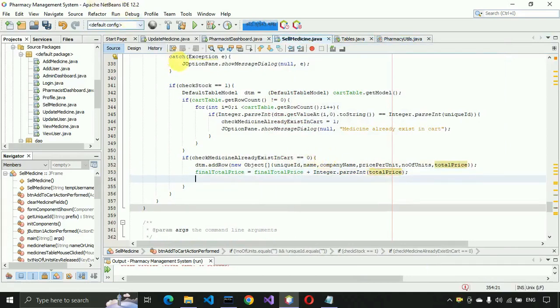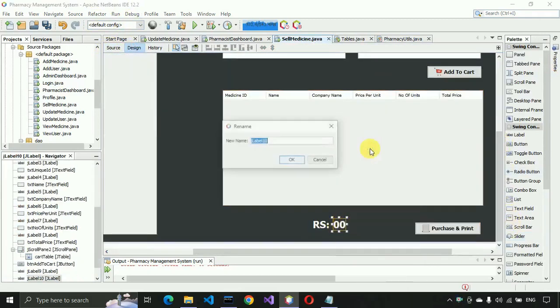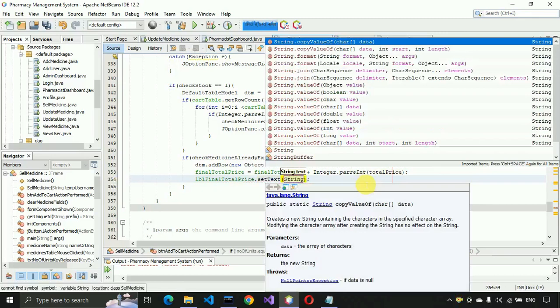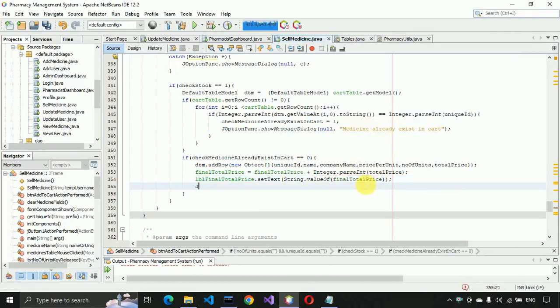And here we have to change the label name also. Scroll down over here, and here we have to write label final total price, and click on OK. Save this, go back to the source, and here we are going to write label, this one dot set text, and values of. As this is an int type, we have to convert it to a string. So final total price, this one.